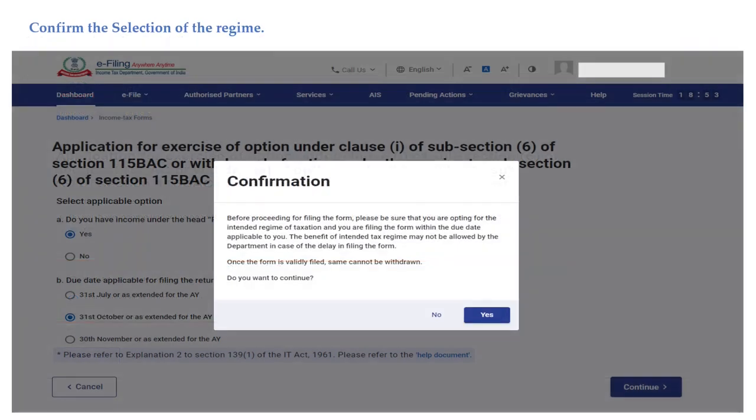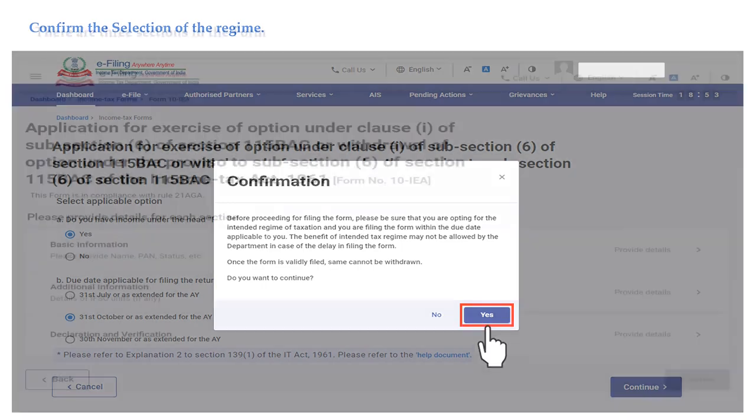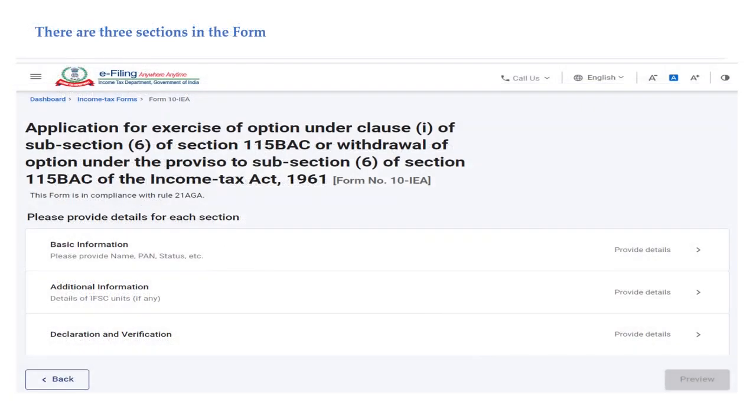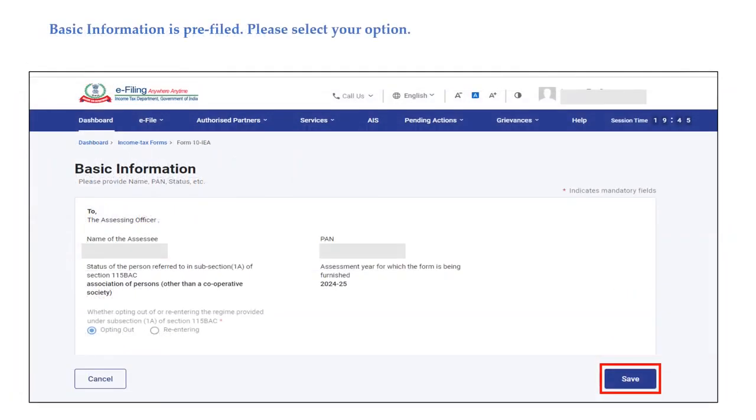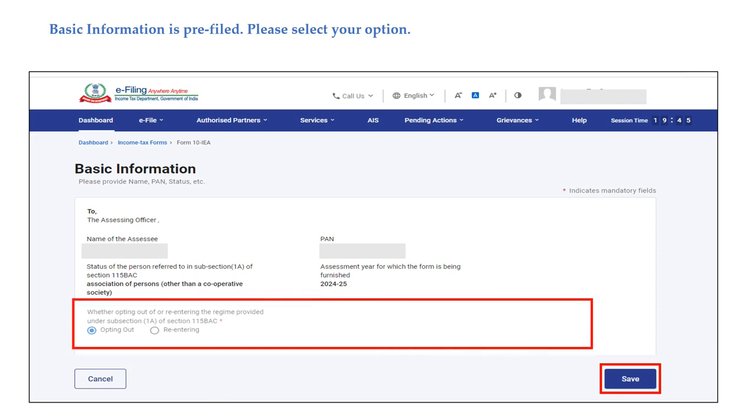You would be required to confirm that once the form is validly filed, the same cannot be withdrawn, and also to be sure that you are opting for the intended regime of taxation. You can click on Yes to continue. There are 3 sections in the form: Basic Information section, Additional Information section, and the Declaration and Verification section. The Basic Information section is pre-filled. You can check the details and then select your option of whether opting out of the new tax regime or re-entering the new tax regime, and then click on Save.